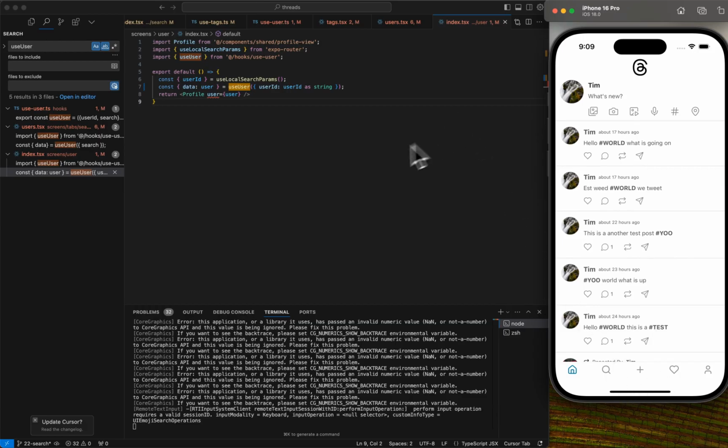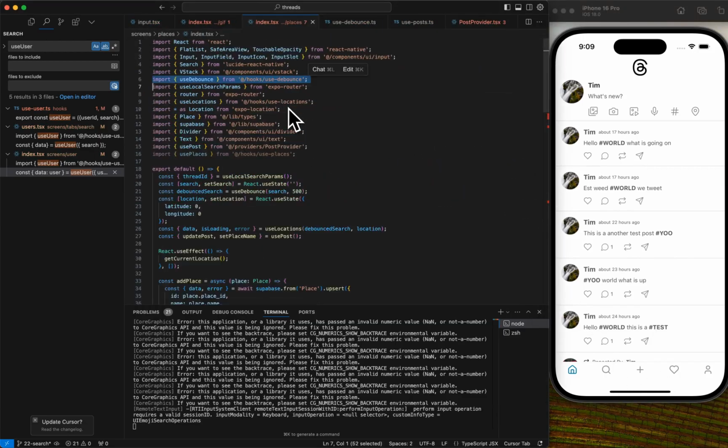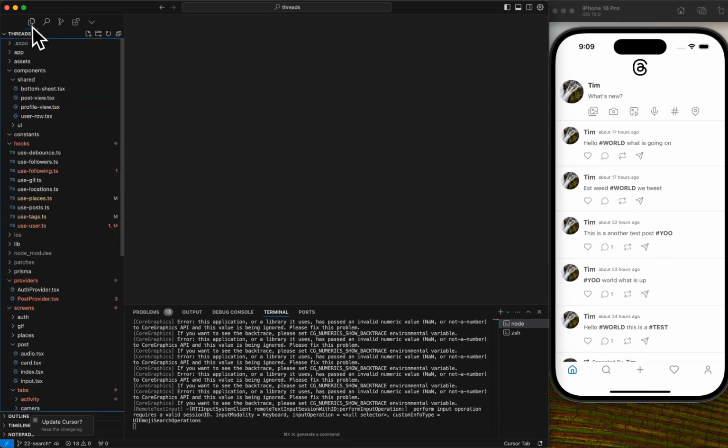Okay, so the next thing we're going to do is mentions. Let's close out some of these tabs so it's not super confusing.